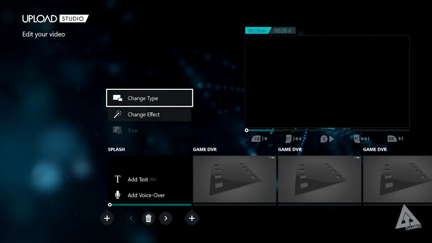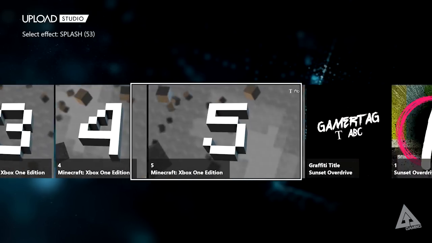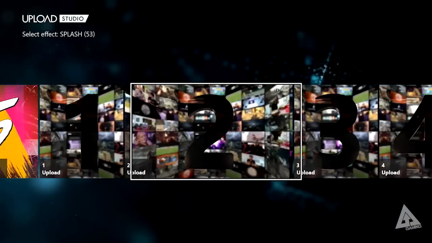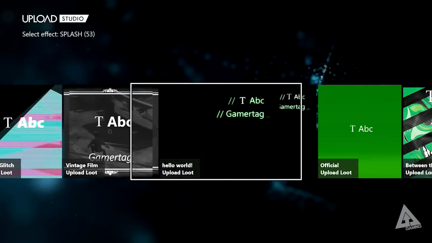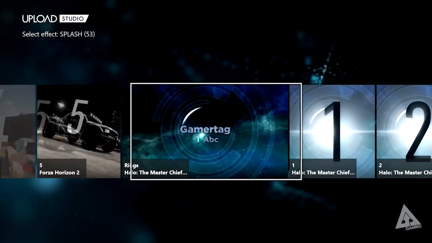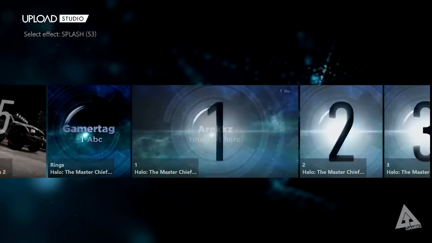For example, if I go to splash, and then I go to change effect, then you can scroll through here and see a wide array of different countdowns. So for example, these ones are inspired by Sunset Overdrive, these ones are the video walls you may recognize from the official upload top 10s, these ones are some more bespoke ones, and then obviously at the beginning we had the Call of Duty ones with all the debris, there's some Minecraft ones. So these are your regular top 10s or at least top 5s.